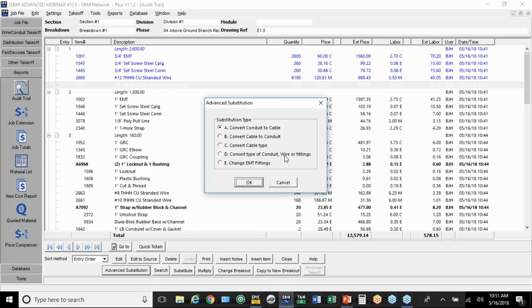You could also do a conversion on the type of conduit and wire. Maybe you took it off with EMT with copper wire and you want to see what it looks like with aluminum wire. You could do that. Or you could just change the EMT fittings. Instead of changing one coupling at a time, you could do all the couplings, maybe change them from set screw steel to compression steel. This is the most common request, or the place that we use this is to convert conduit to cable.